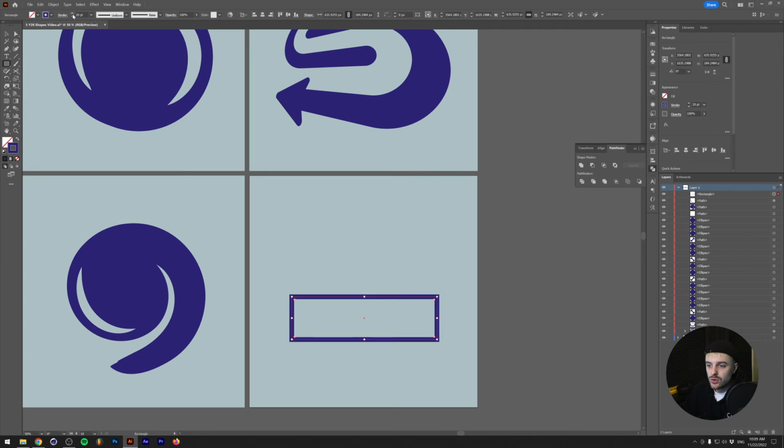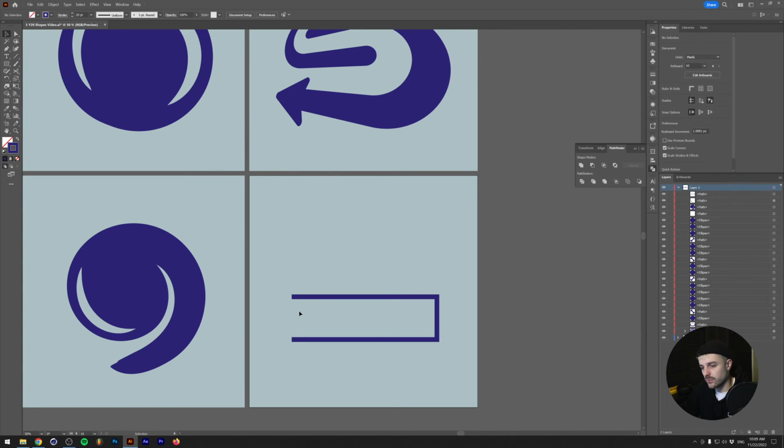and let's just up the stroke of that. So with the direct selection tool, you want to go and grab the 2 left points and click on this little scissor thing that says cut path at selected anchor points. Essentially we can just delete this line now, which leaves us with this rectangle.